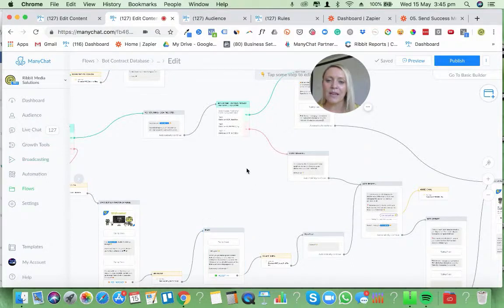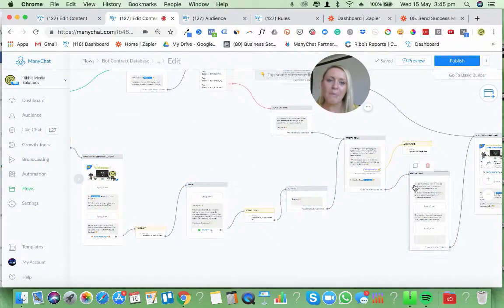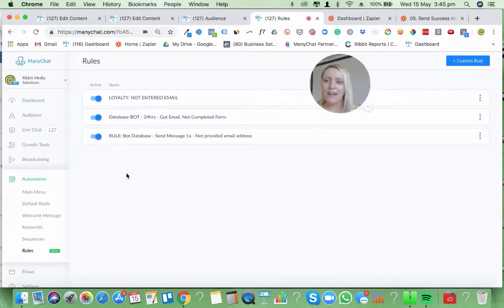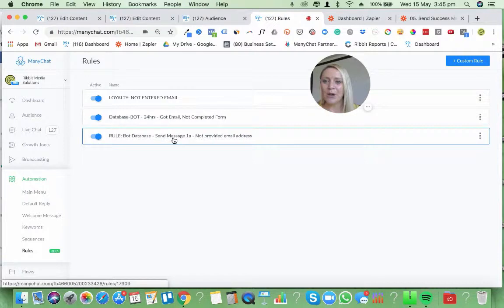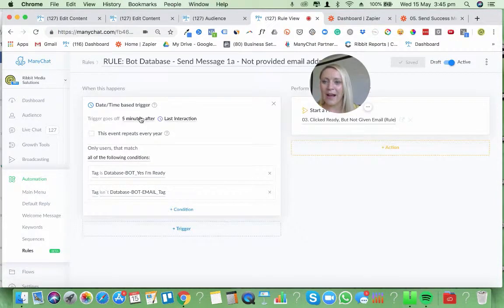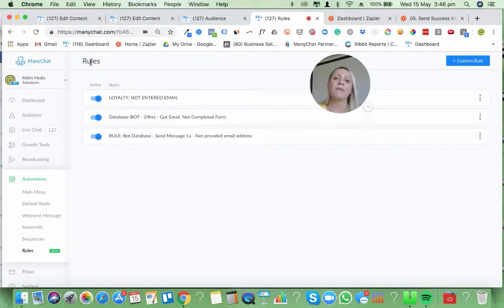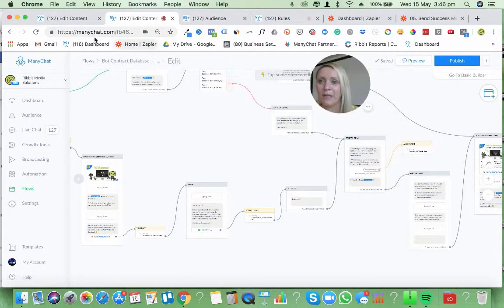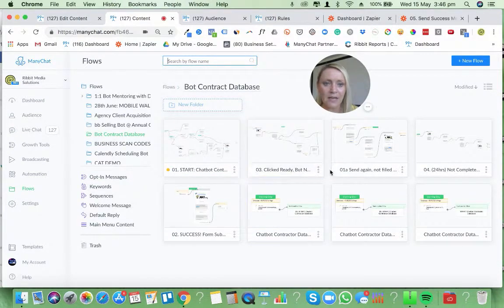So if anybody comes through for the first time around, we are making sure that we're picking them up as we go along. With the rules that we've got set up in here, if somebody, after 5 minutes, has gone into the database but hasn't been tagged with our email address, then we're saying, hey, it looks like you didn't give us your email address. And then they get the email flow. So send the email, they've not filled it in.